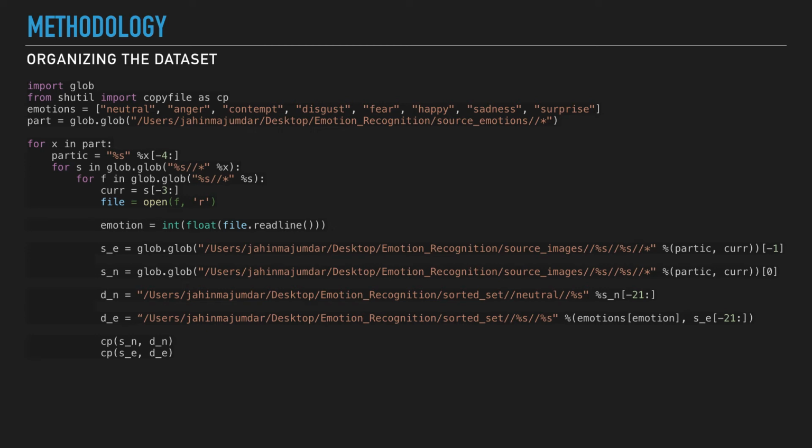Then we are running a loop through all the participants and storing the current participant number in the variable partic. The next step is to take another loop which will store a list of sessions for each participant, and we have another loop inside of that which iterates through all the files in that session. Then we store the current session in the variable cur, and we open each file and store it in the variable file. The next step is encoding the emotions as float, where we read the line as float and convert it into integer.